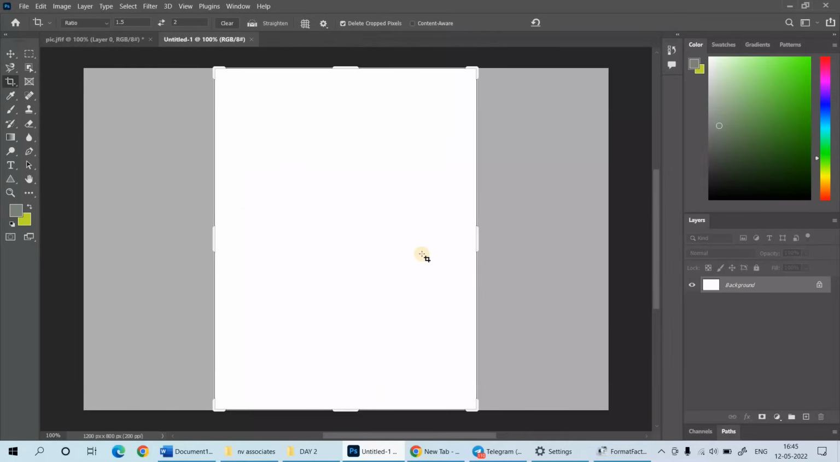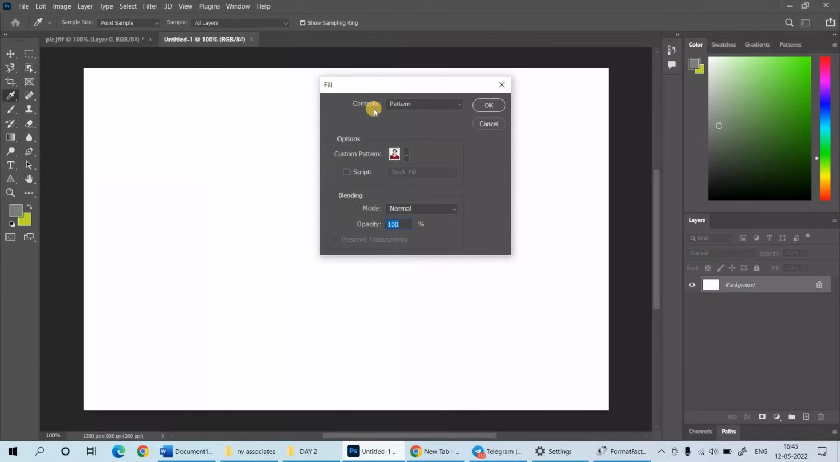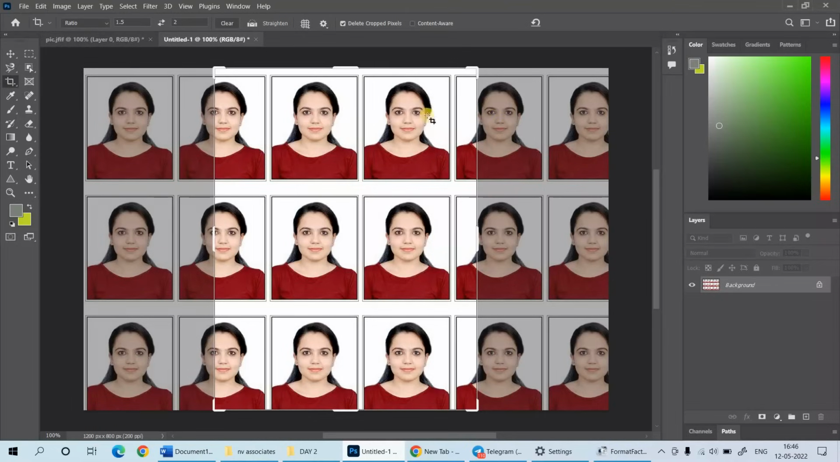Okay, so this is the window. Now what you have to do, just click on edit and click on this fill button. Here you can see the contents I have selected is pattern. So remember this, that you have to select this pattern, the custom pattern which I have made now, that is this picture. Just click on OK. Now you can see we have passport size images. So from a single image I have converted it into many passport size images.